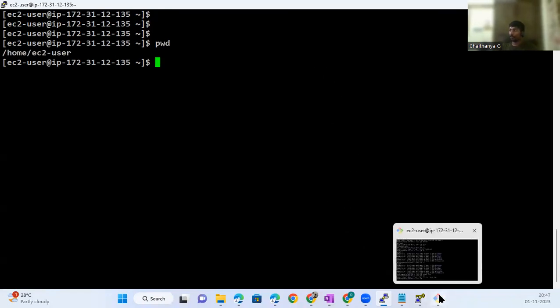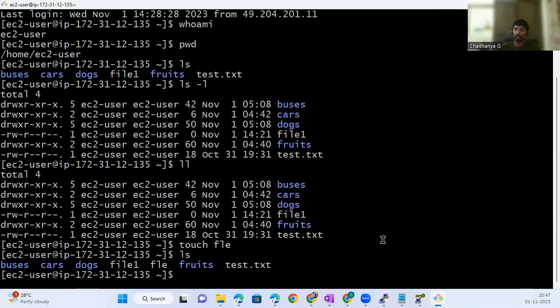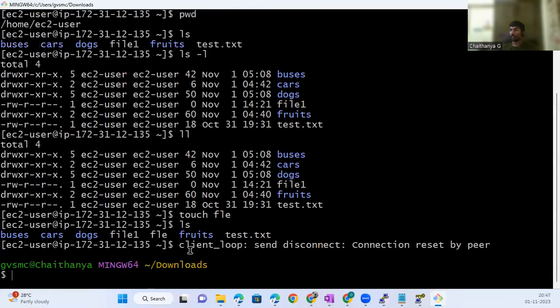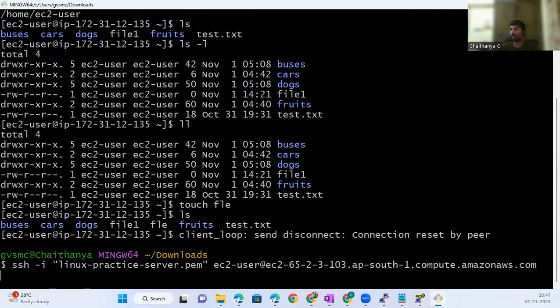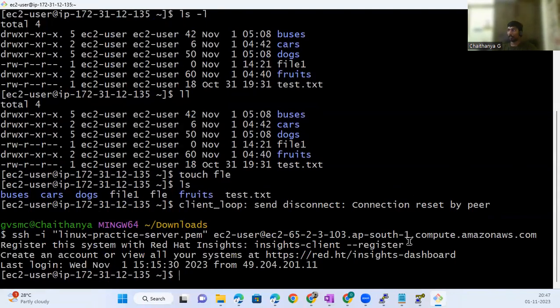Let me go ahead with Git Bash and check, because here we didn't use the session mode in Git Bash. When I click on enter, it was not displaying anything. Just observe. You can see: client loop send disconnect, connection reset by peer. It has been disconnected over here. Again I need to click on the up arrow and connect again. To avoid these situations, I'm recommending this.